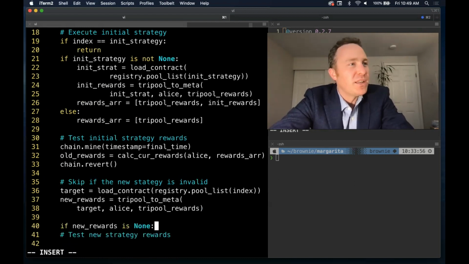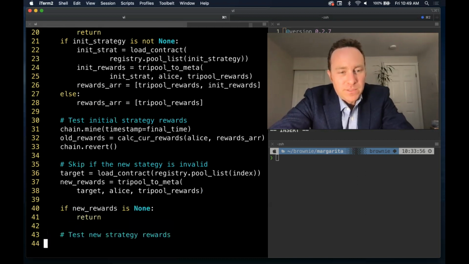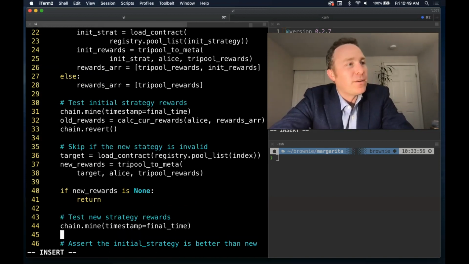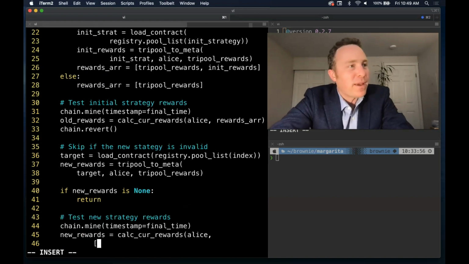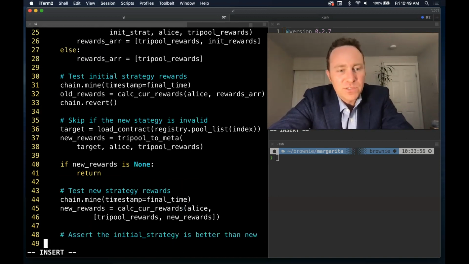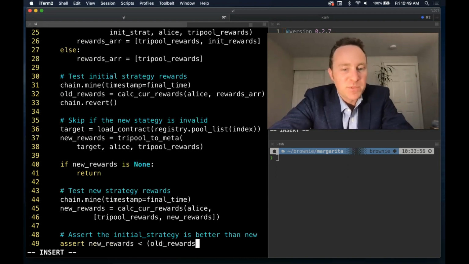And if the new rewards are none, we'll just return. That could be if the pool doesn't have a rewards pool, or if we're trying to go from a dollar pool to a Bitcoin pool. Then we mine forward to the same time. And we will pass, again, this array, any leftover dust and try pool rewards, as well as our new rewards pool. And our final assertion is that our new rewards are less than our old rewards times whatever we set the threshold at.